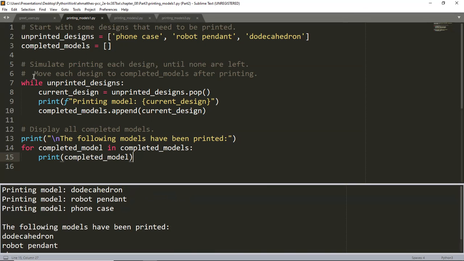And then this little while group right up here, while printed designs. In this particular case, just to go over what's going on here, unprinted_designs.pop, that's getting the last one, remember? It's getting it and putting it in the list that's empty. So it gets the last one.